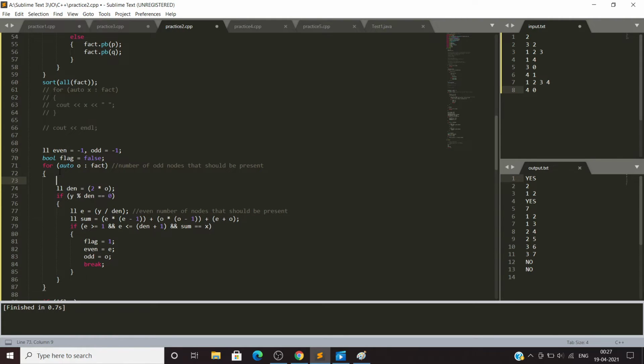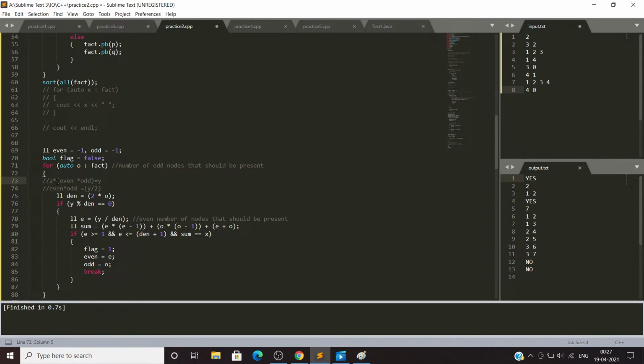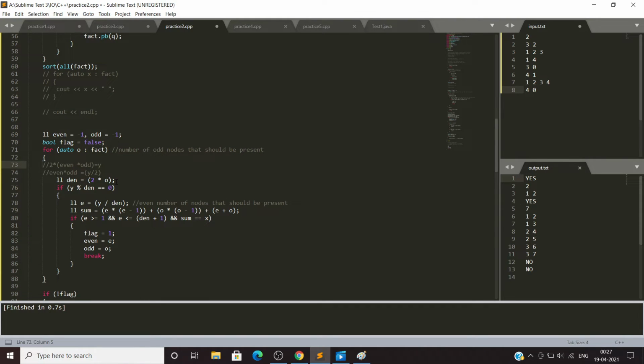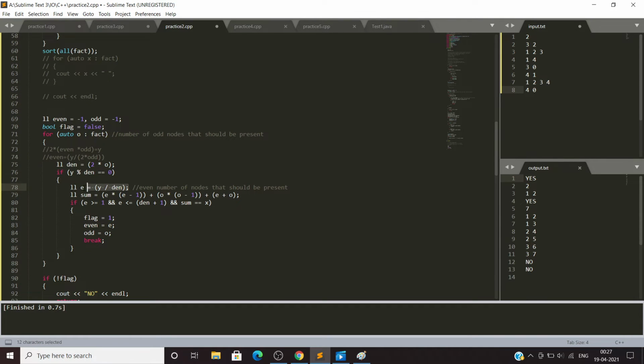Let me paste it here so you can understand better. So 2 into even into odd equals given y, so even into odd equals given y by 2. So the denominator that should be divisible here should be 2 into odd. So 2 into odd is the denominator. So if y is divisible by the denominator, then we are finding a value of even.